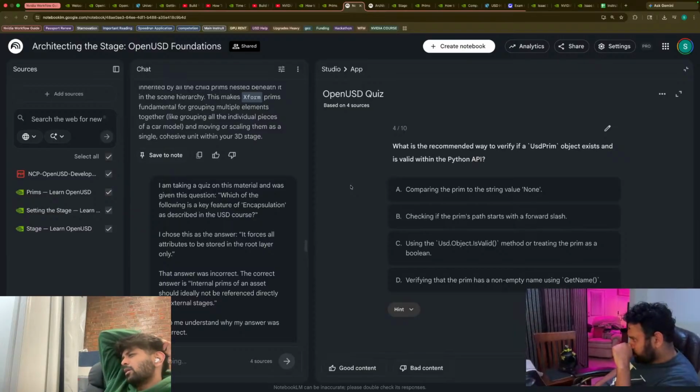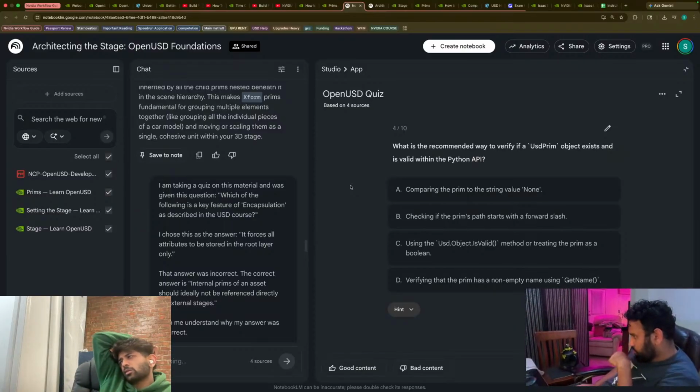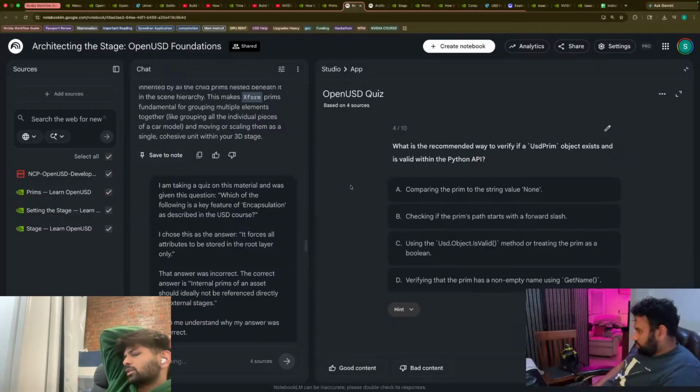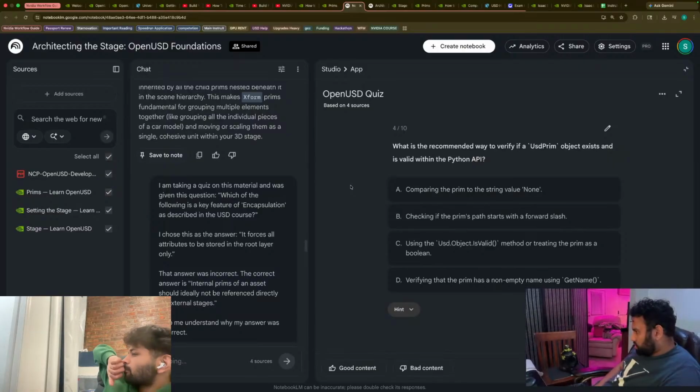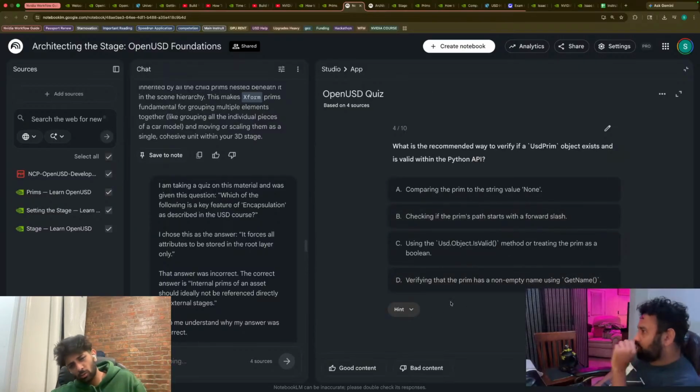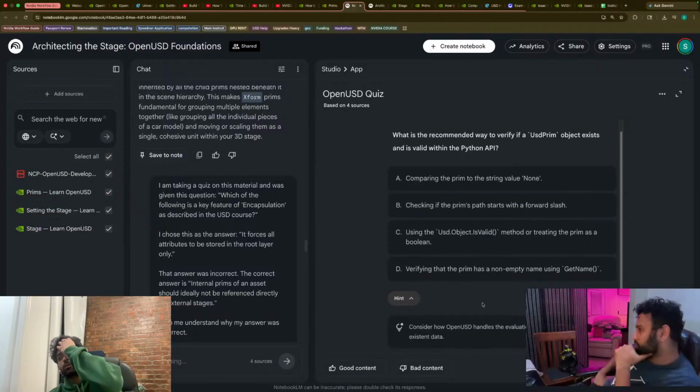Get name. Checking the prim's path starts with a forward slash. I don't know about that, bro. I would go with D. Hint: consider how OpenUSD handles the evaluation of objects that point to non-existent data.